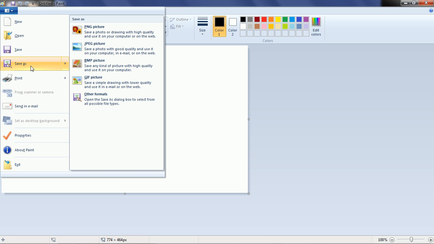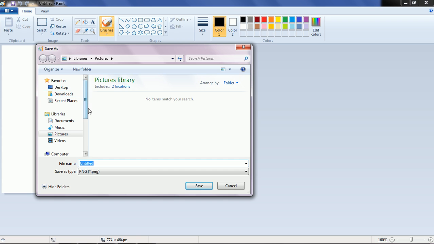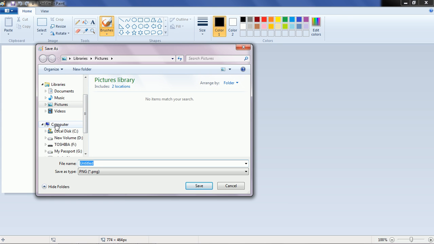So we're going to go Save As, and you'll see here that we get a little pop-up. It's going to tell us to choose the location. So here is our location. We have a little scroll menu which gives us lots of locations in the computer. It has our desktop, our documents folder, music folder, pictures folder, video folder. It also shows us a computer.